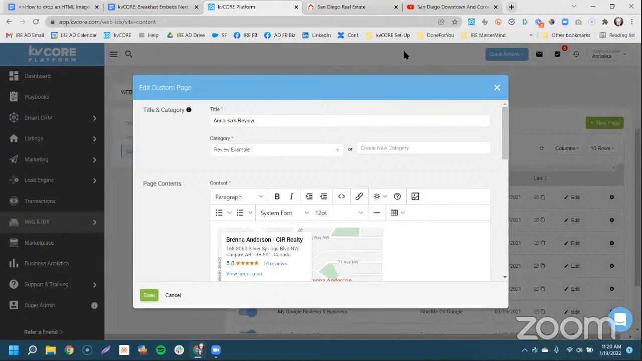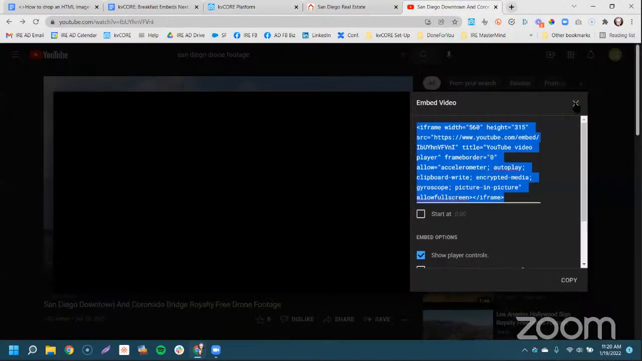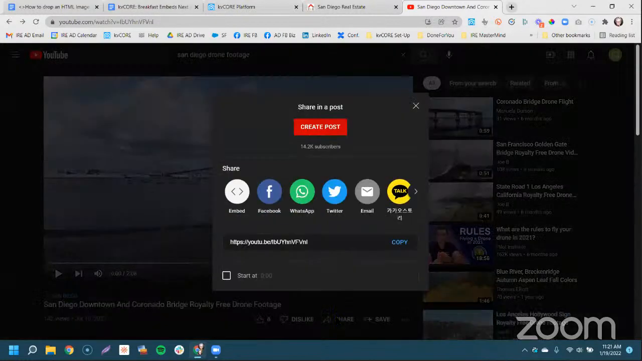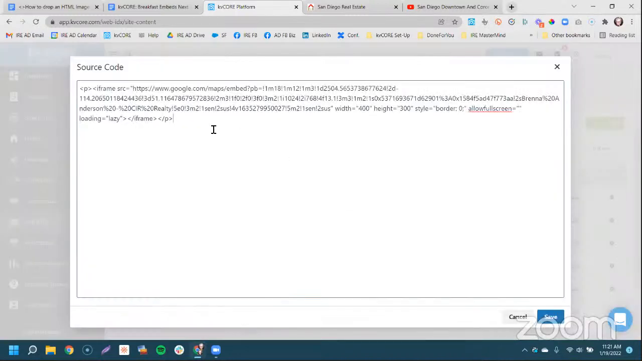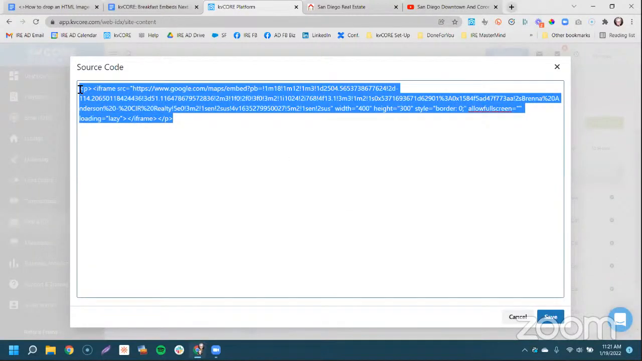So you can see how this matches up with the share button embed here. So this is the icon you'll always be looking for. It's kind of like the universal icon for embedding objects. When I click on this, you'll see the code that I pulled from that agent Brianna's reviews to drop in here. So again, another iframe.